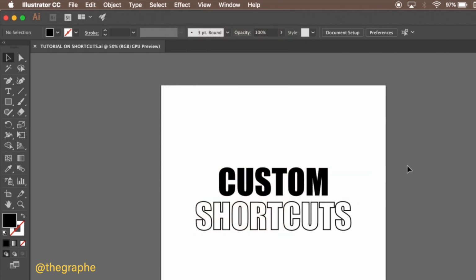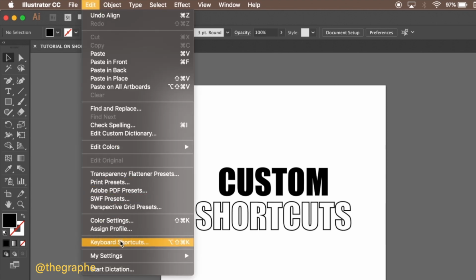It is really worth your time to create custom shortcuts so that you can get to it quickly without having to scroll through the menu. So let's create one, let's say for the expand option. To start with, I'm gonna go to Edit, then Keyboard Shortcuts.